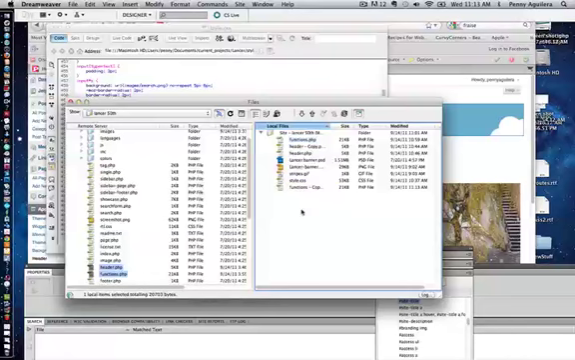I am not using a child theme. I am actually changing the main functions.php file in the parent itself. If you're working with a child theme, you would simply create a new functions.php document and copy and paste the appropriate lines. And we'll actually get into that a little bit later. For right now, I'm going to open up functions.php.